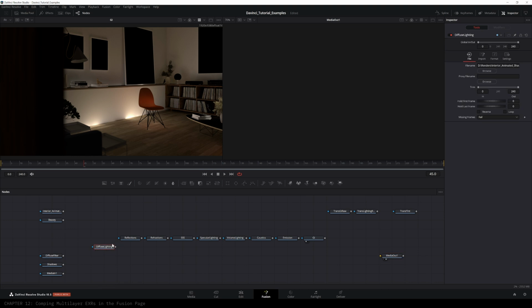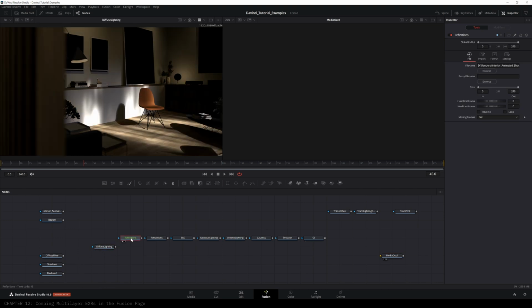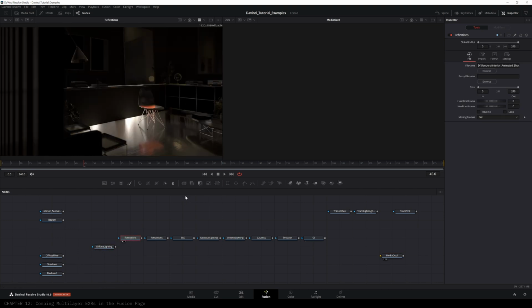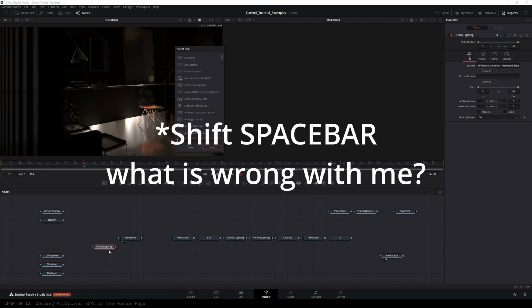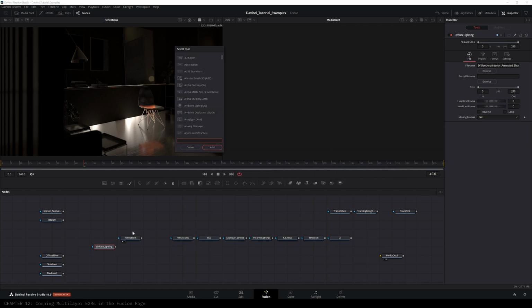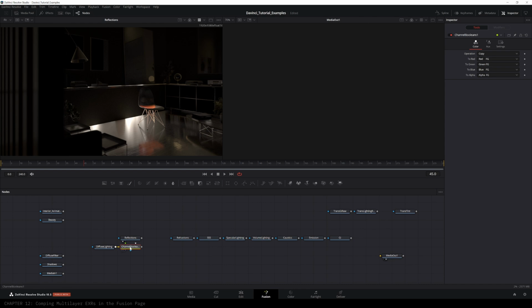All right, so we want to add our diffuse lighting to our reflections. So we can do that with a channel Boolean if we want. So I'm going to actually delete that. And so if you have a node selected and come up here and hit channel Boolean, it will automatically connect it. Same thing if you have something selected and do Shift Tab and do channel Boolean, it'll automatically connect it. If nothing is selected and you drop a node in, it won't be connected.